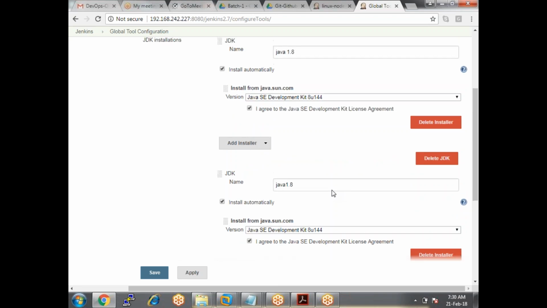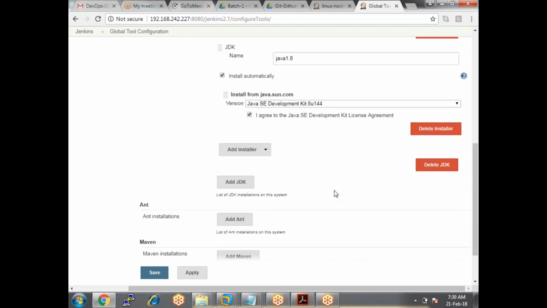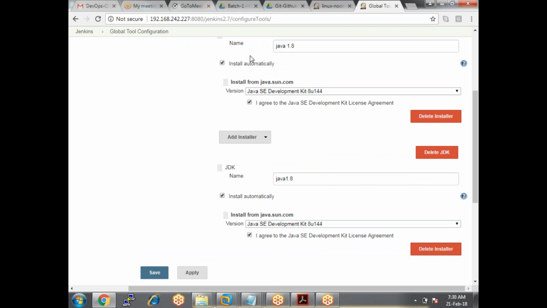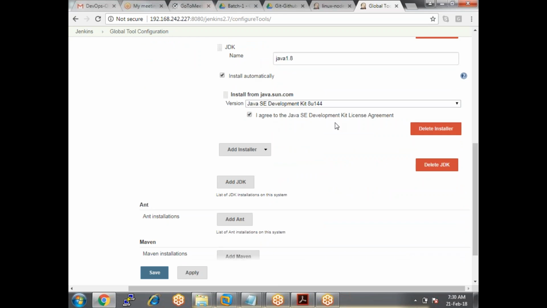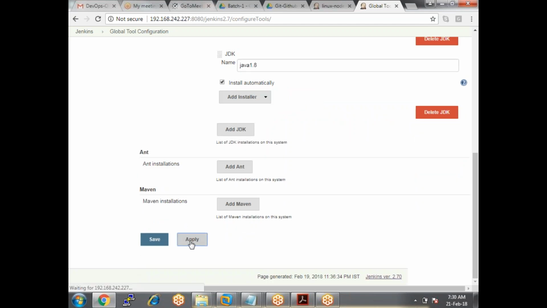Whenever you do it for the first time, you can see an option. You remember from yesterday, it was asking to enter the credentials of your Oracle account. So just enter your Oracle username and password. Once you install it, just save it, and then automatically that will be installed. Click on apply and save.